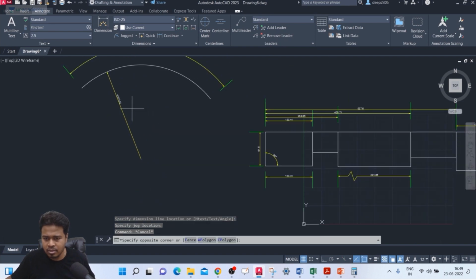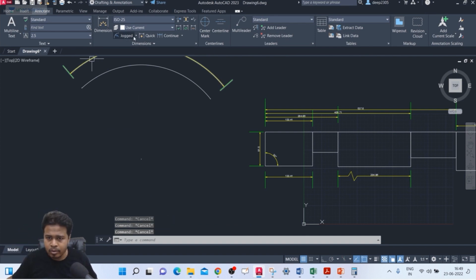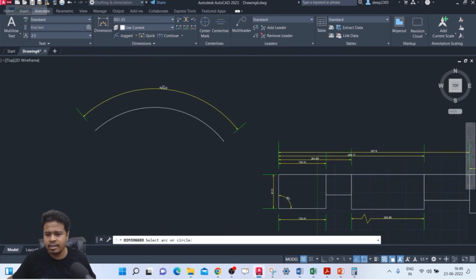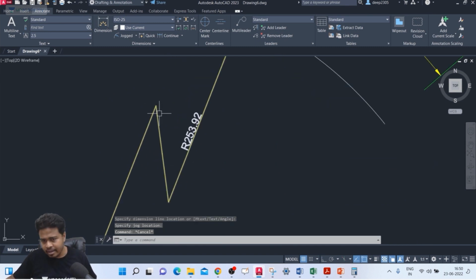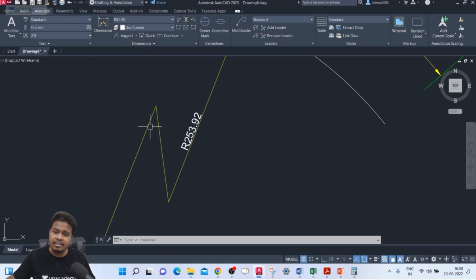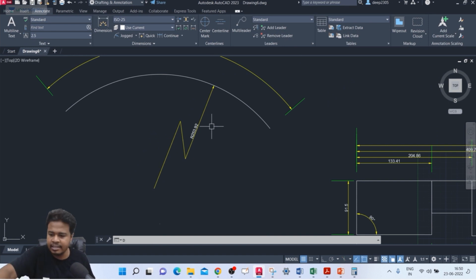Wait a second, some problem is happening. Go to jogged radius, select and circle, place it somewhere, and see. You will see this. Place it and again place it. You can see this angle, this inclined line. Can you see that? This inclined line angle is the 30 degree. This angle is your 30 degree from this line to this line. That's the 30 degree.